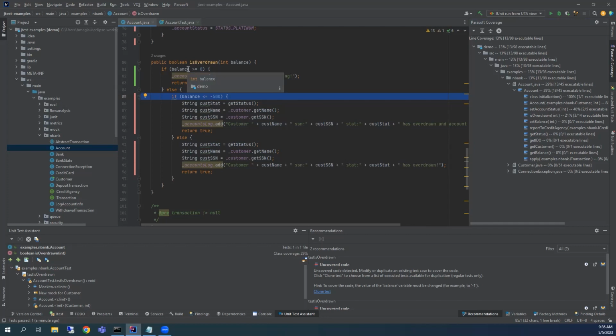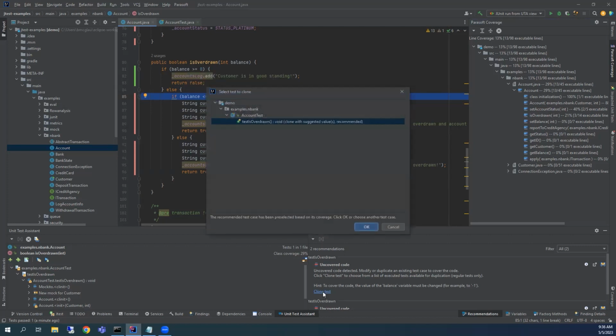Let's leverage the assistant to cover the code by creating a modified copy or a clone of the existing test. Click the Clone Test link in the recommendation. The assistant displays a list of existing tests based on the previous execution, which could be cloned and modified to cover the untested area of code. If multiple tests exist, the system will recommend a specific test that will get you closest to covering the untested code. In this case, the assistant knows how to modify the clone for us.